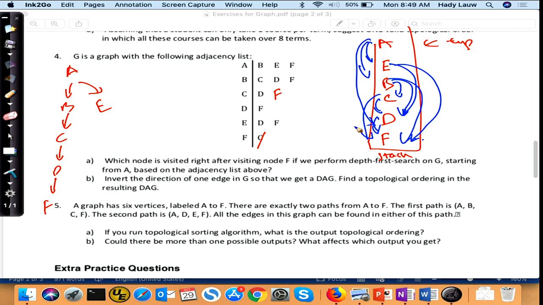Okay, so we'll then go on to question 5. Question 5 says that a graph has 6 vertices, labeled A to F. There are exactly 2 paths from A to F. The first path is ABCF. The second path is ADEF. All the edges in this graph can be found in either of these paths.